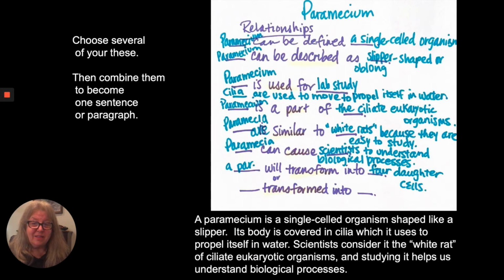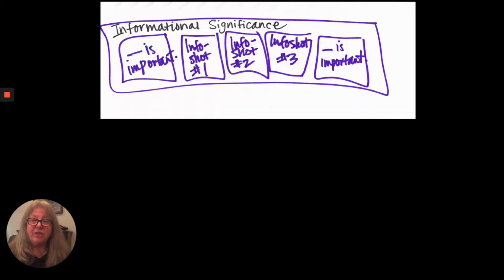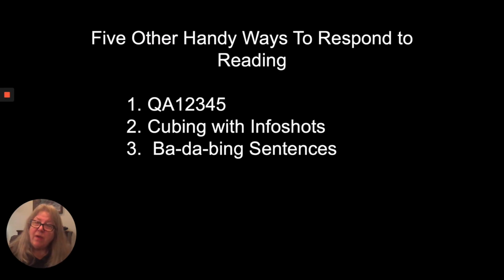Like this, about a paramecium. Then after you have them write some sentences, if they combine them together, they have a paragraph all about a paramecium. This page from The Story of My Thinking gives the directions for the cubing exercise, which you could transform into this text structure if you wanted this to turn into an essay with well-developed and different paragraphs in the middle.